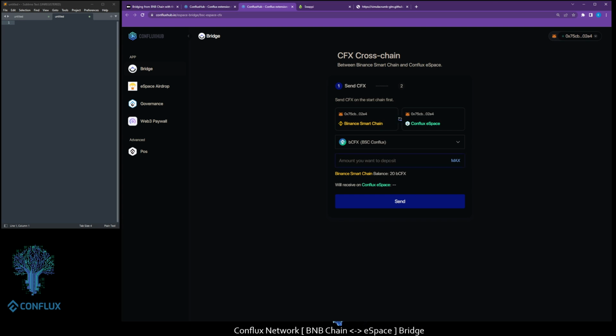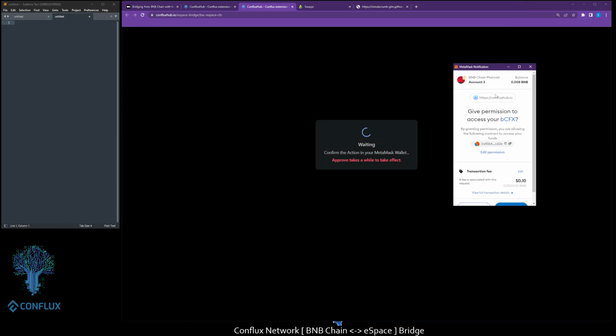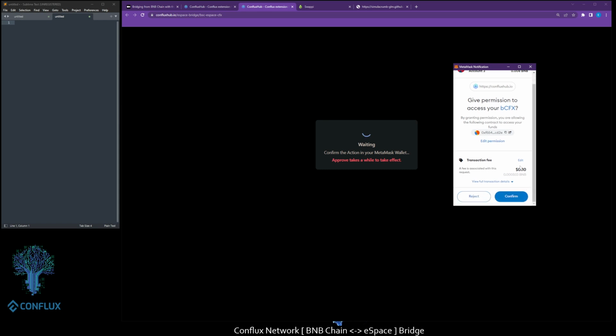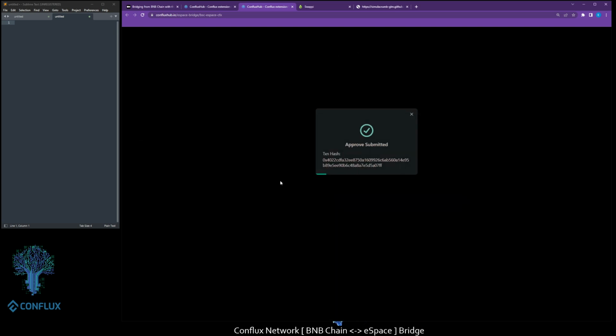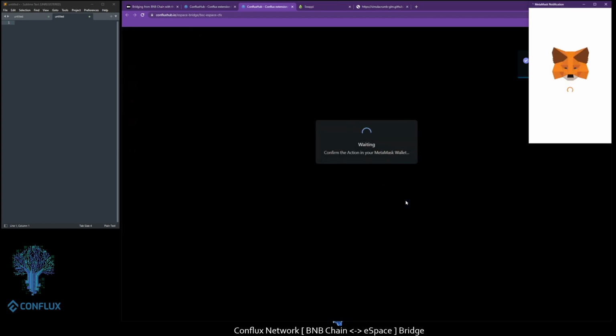So I'm going to say I want to send 7. And I'm going to say send. Now I need to approve this in my wallet, just like any dApp. It's going to cost me about 10 cents of BNB at current price. Just going to wait for that to execute on BSC. Cool. Now I can actually send it.